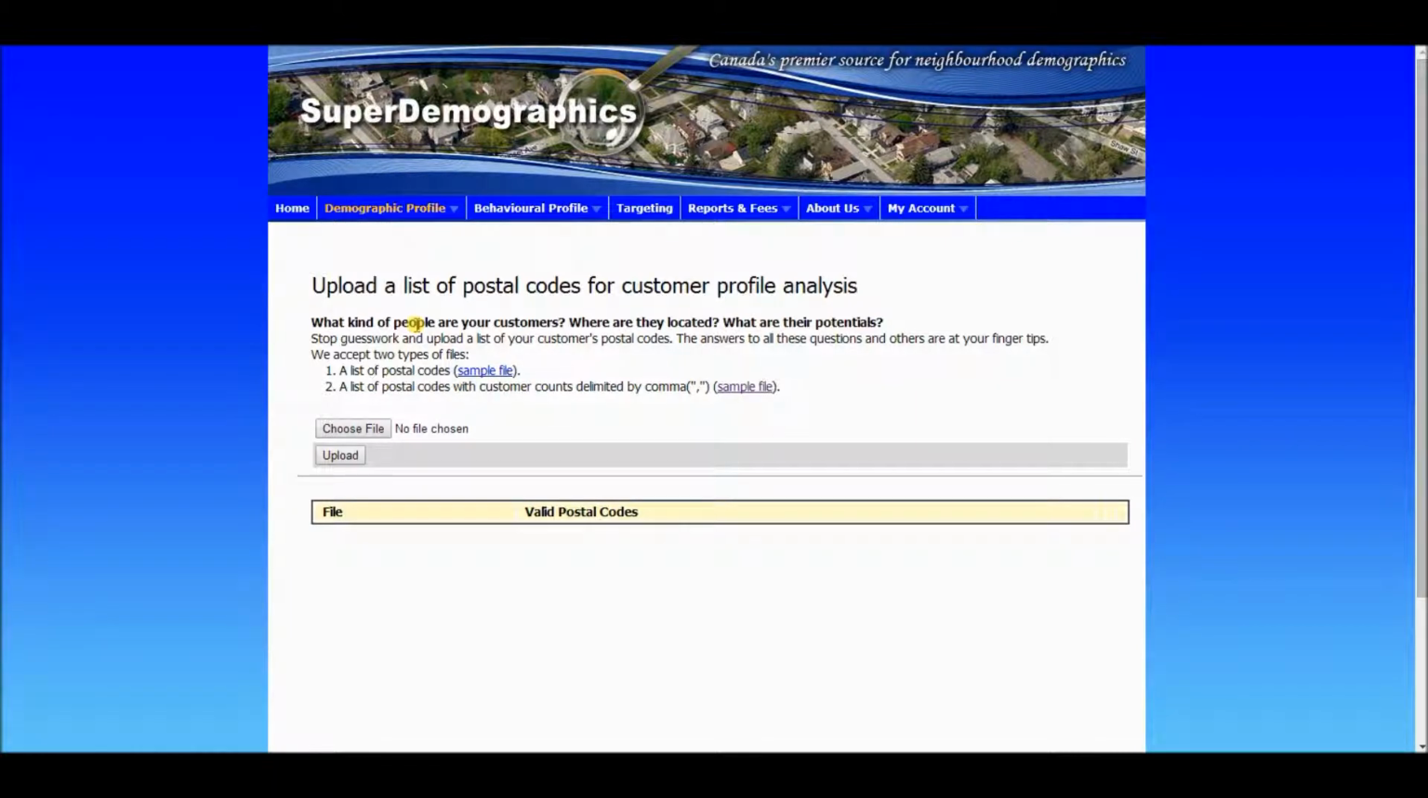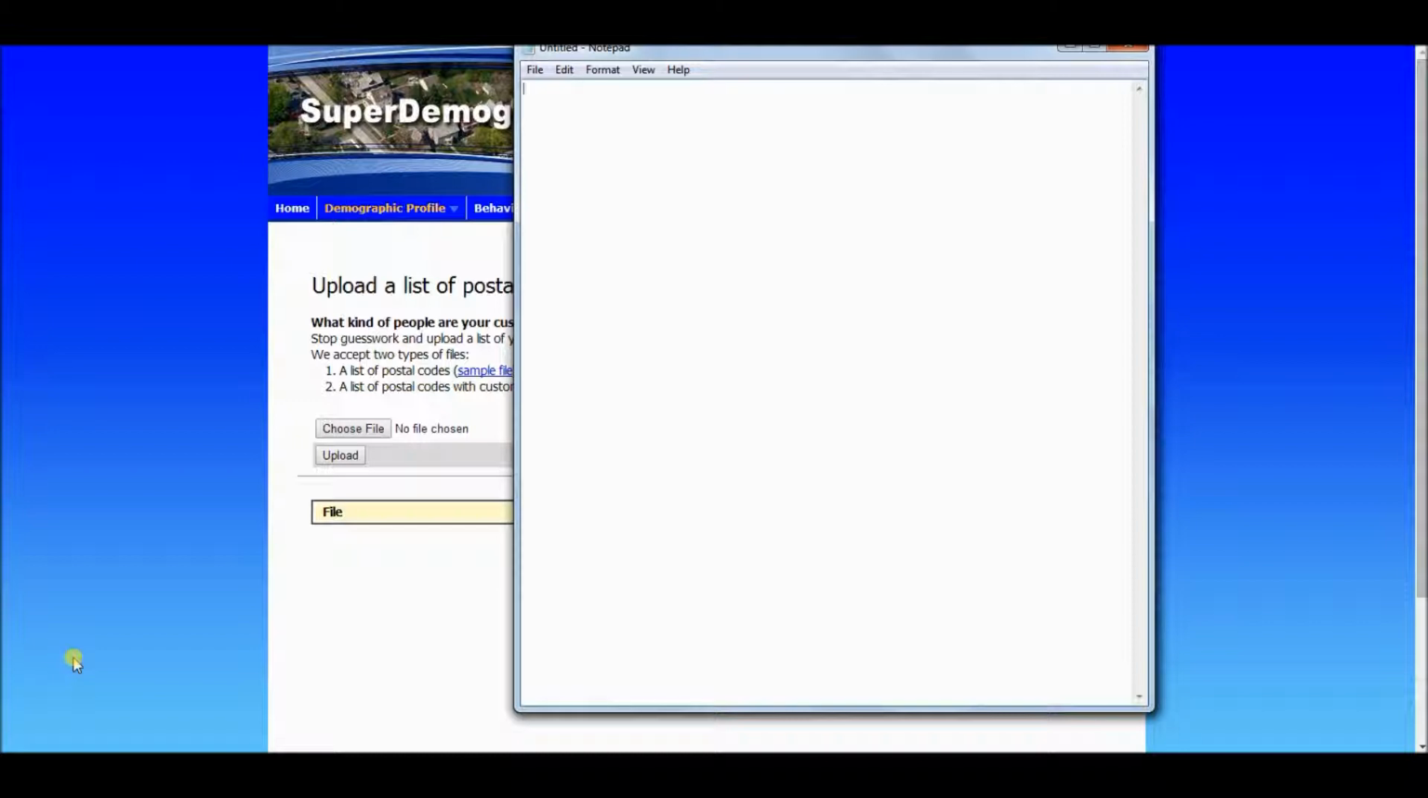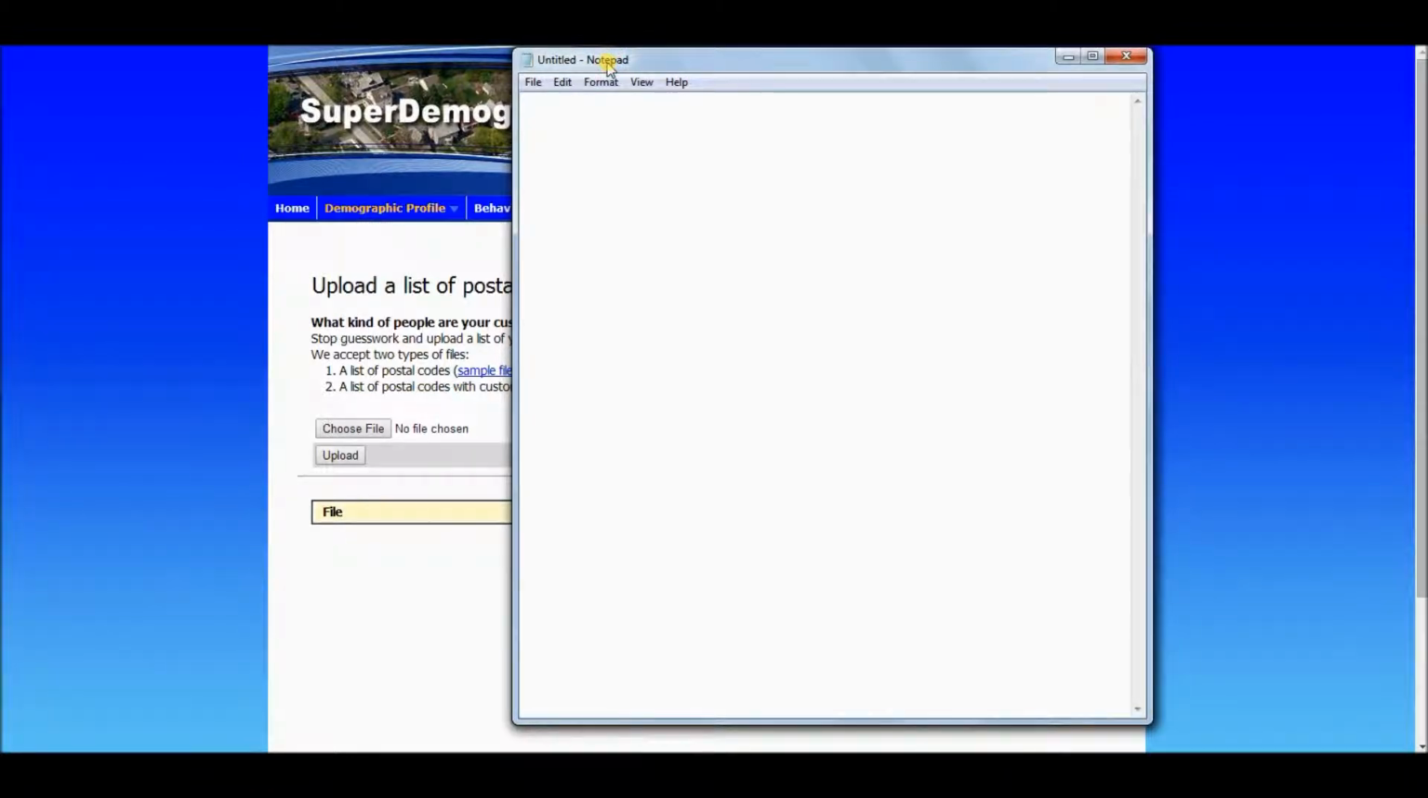In order to use this option, we'll have to use an outside text processor. One example would be Notepad, and so we'll open that up. All we have to do is input a list of postal codes followed by the number of customers you have in there. I'll type out a sample. Save your text file.